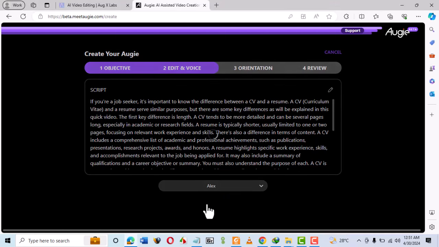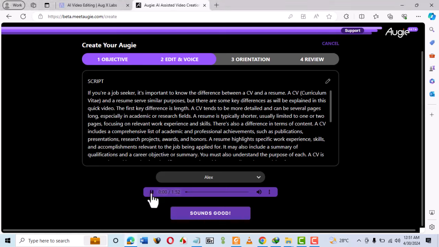Next, click on Preview your script to test the voiceover. If you're a job seeker, it's important to know the difference between a CV and a resume. A CV, curriculum vitae, and a resume serve similar purposes, but there are some key... If you're happy with the audio, click on Sounds Good.